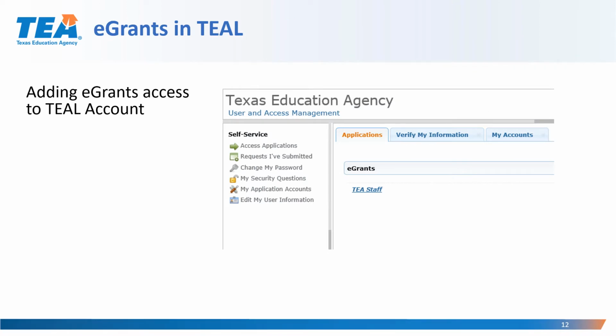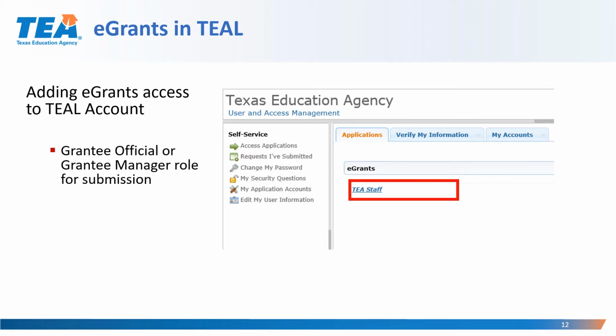Once you're inside the TEAL application, check to see if you have eGrants as one of the applications in your list. If eGrants is already listed, check to be sure that you have a role ID that will allow you to complete and submit the compliance reports. Mine says TEA staff, but if you are completing it from the LEA side, you should see either grantee official or grantee manager as the role if you are going to be able to complete and submit the compliance reports.